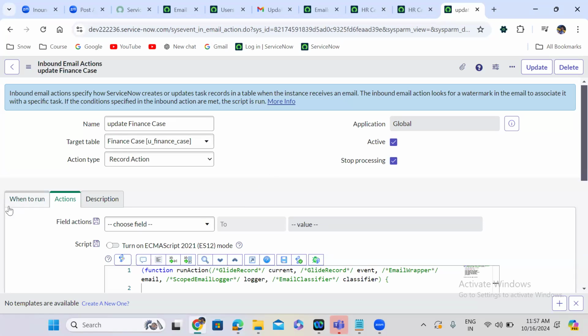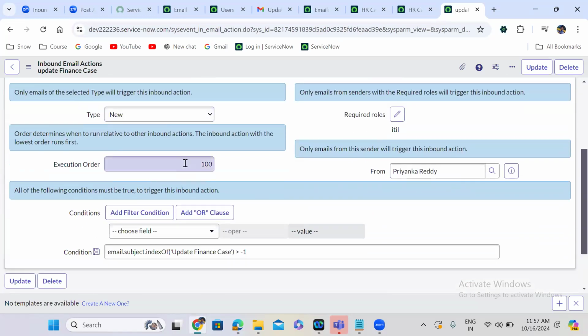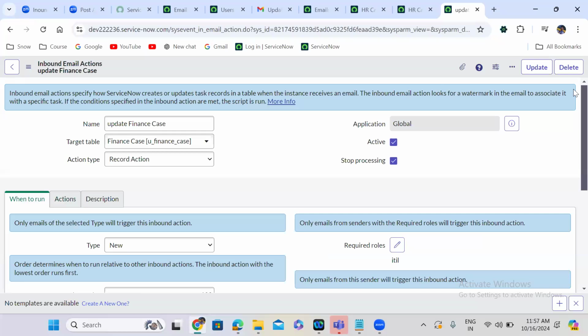So that is where you can maintain the order here, guys. Execution order, right? Which one should run first? Let us say you have created 4 inbound email actions. First one give order 100, second one 200, third one 300, fourth one 400. In that case, the 100 order will run first, 200 second, 300 third, 400 fourth. Totally it will run four inbound email actions, and 4 finance cases will be created. In that case, only one should be created. So you will click on the stop processing checkbox. You can see here, it prevents the system from running additional inbound email actions after this one. So that is how inbound email actions will work, guys.